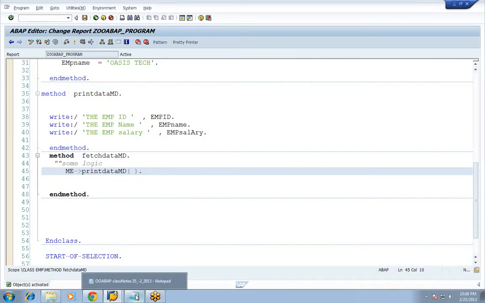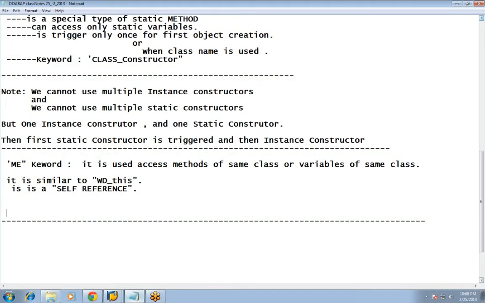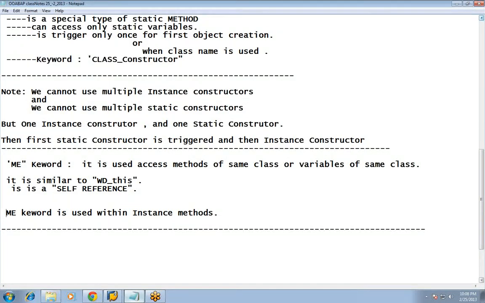So it's better you take this note also. The me keyword is used within instance methods. Just notice that point.